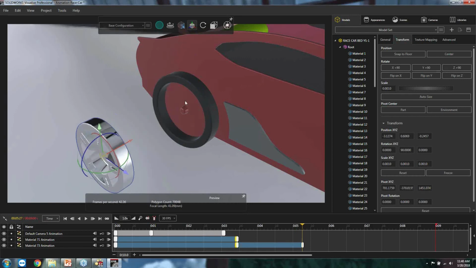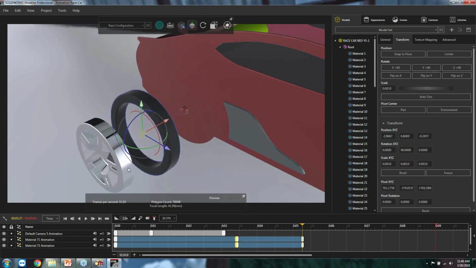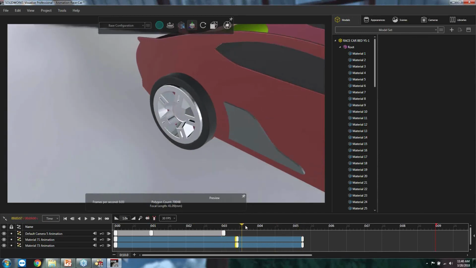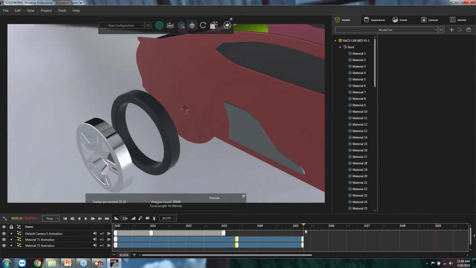I'll grab that guy, move it out, take this guy, move it out, something like that. And now if you zoom back, you can see how the camera comes in, these guys explode out. And now I want to take this camera, go to the other set of tires, just like we had in that animation, and show how those come out as well.